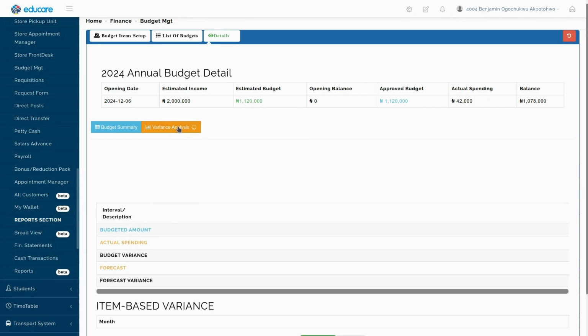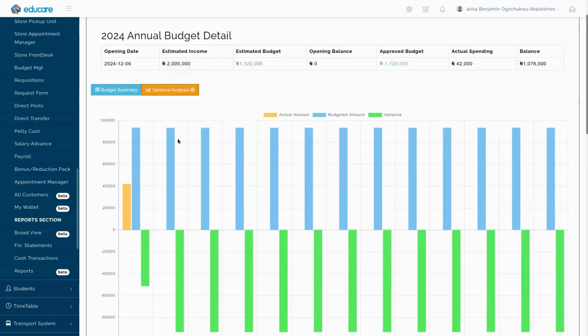So the variance analysis, for instance, will show you for every individual item in the list. This is the budgeted amount. First of all, it gives you the general budget variance, and it shows you for each month of the full year.